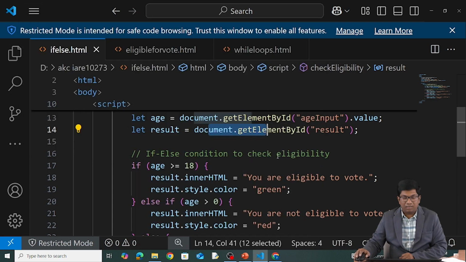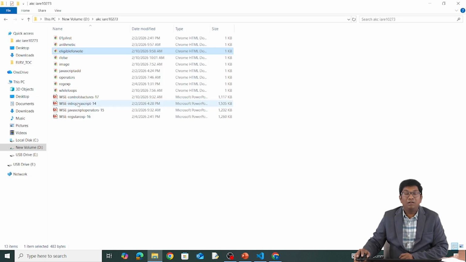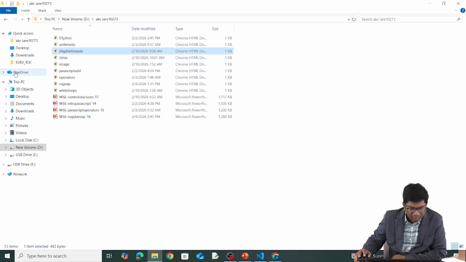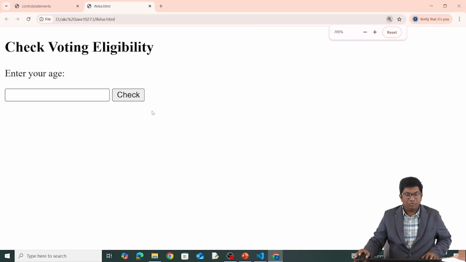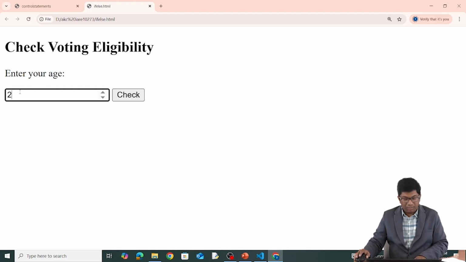Okay, so a simple example by taking the input dynamically. Previously we saw it statically. Now we are discussing how to take the input dynamically from a text box. Observe here, we created one text box. Here we are entering the age 28, for example. You can check the condition. So you are eligible for vote, displayed in green color.